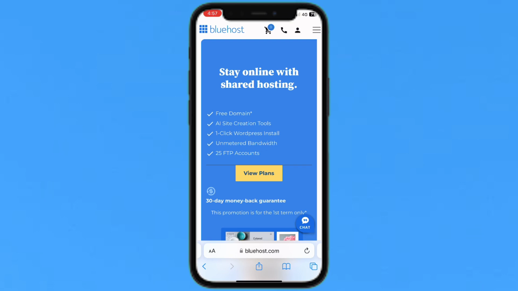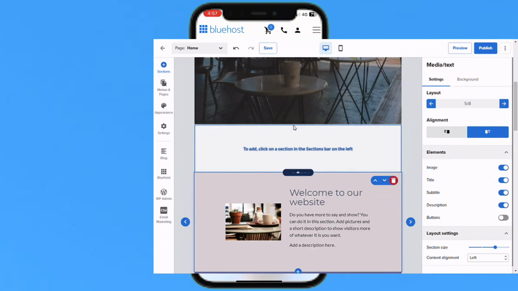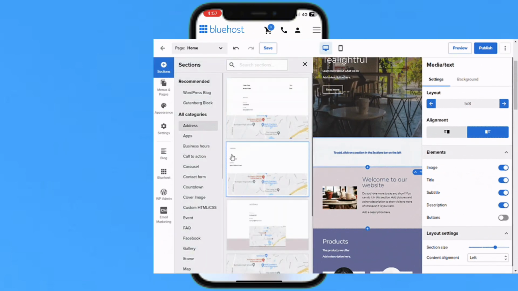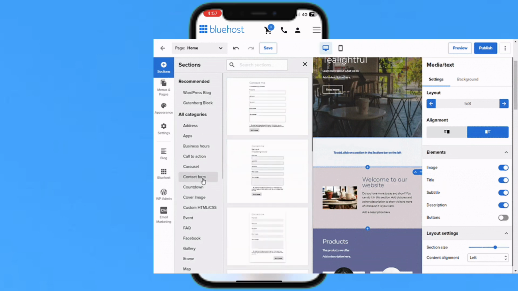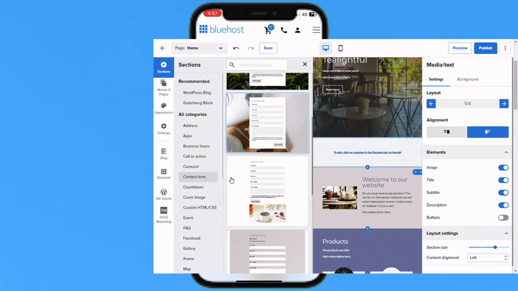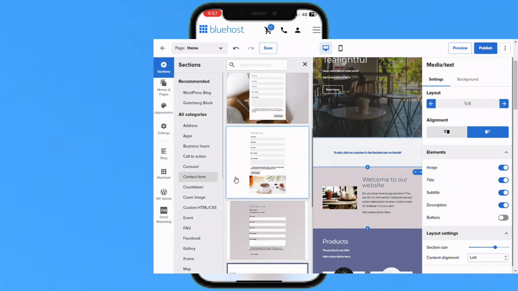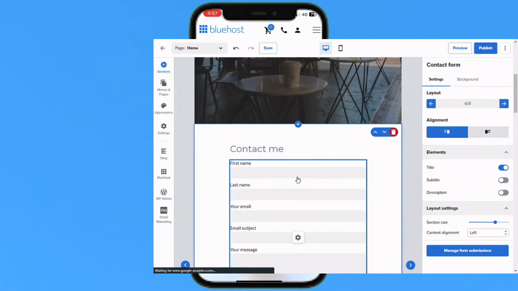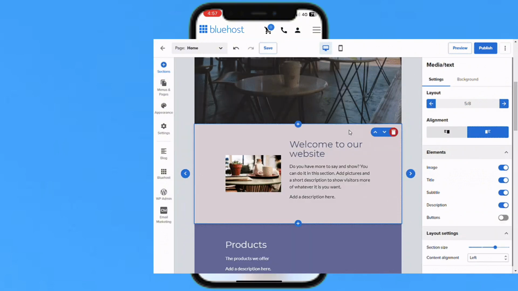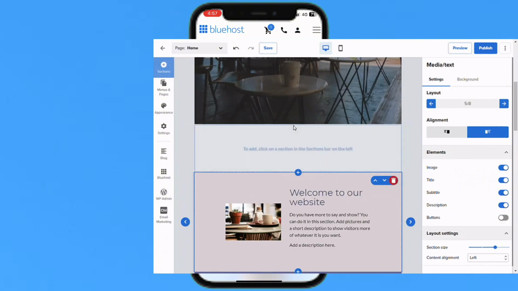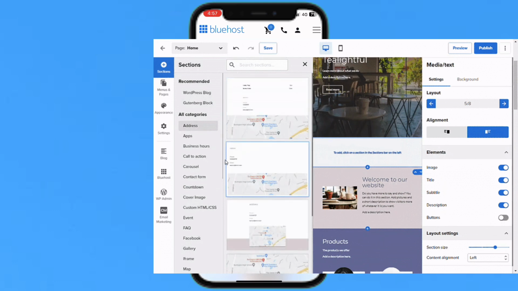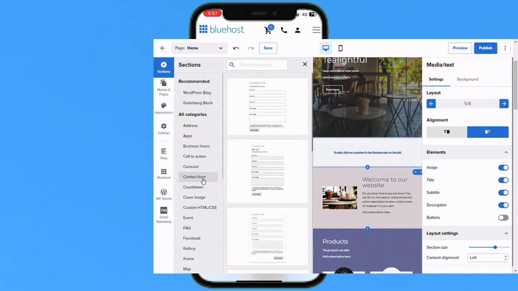After logging into the account, to begin you will need to access the Bluehost builder editor. So number one, navigate to the page and location on the page where you would like to add your contact form. Second, click the add section icon. The add section menu will open to the left. Third, select contact form from the section menu. And fourth, select the layout option, and the website builder will add the form to your page.